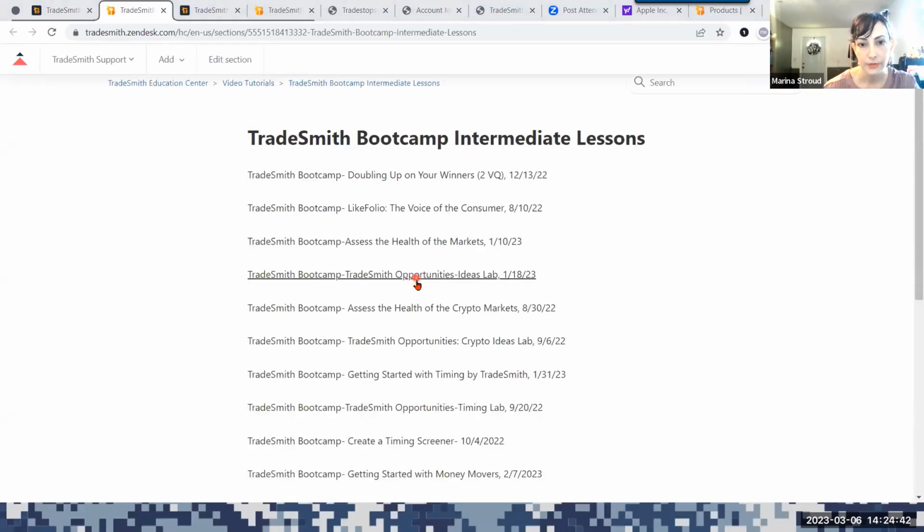And here's TradeSmith Opportunities. There's Ideas Lab. Both of these go hand in hand. The first part of Ideas by TradeSmith is assessing the health of the markets. And then if you want to find some opportunities, you can check this out.